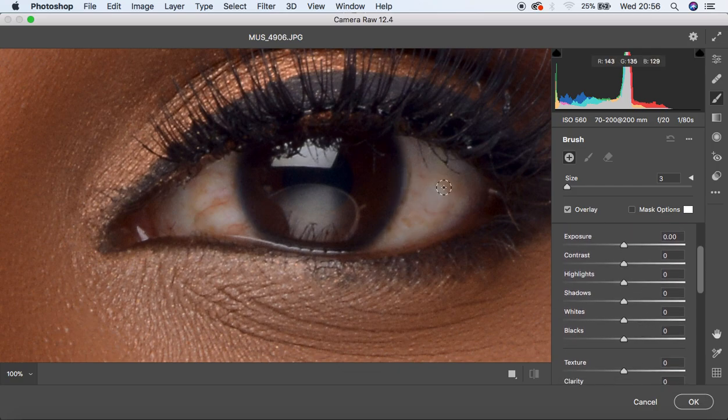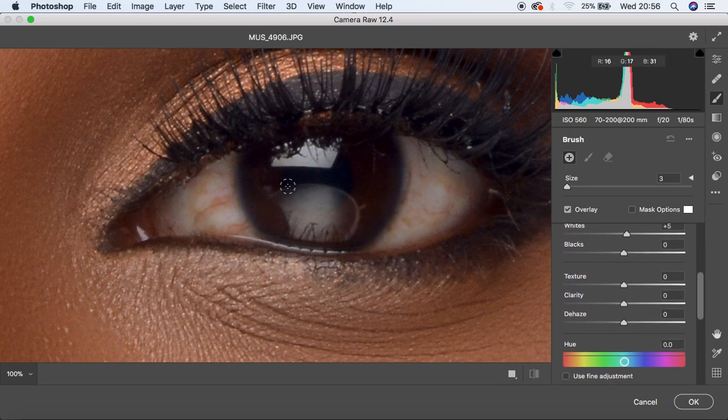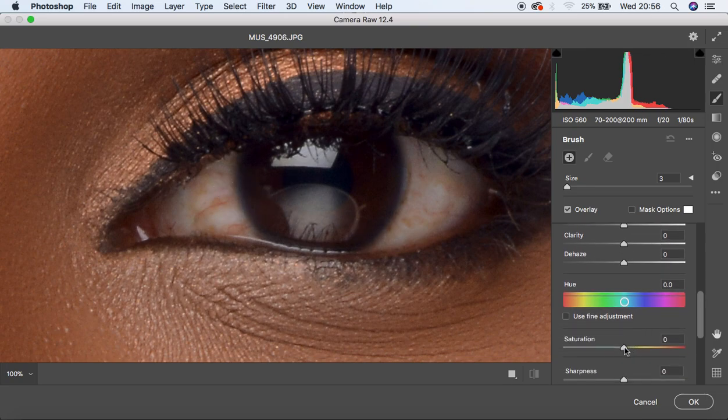And since I want the eyes to pop, I'm just going to simply push my whites up a little bit to around 5, and my highlights to around 5.2. And since we have color in the white area of the eye, I'm just going to move the saturation all the way down to around negative 65, and increase the size by using the box brackets on the keyboard, and start painting over the white area to whiten the eyes just like that.